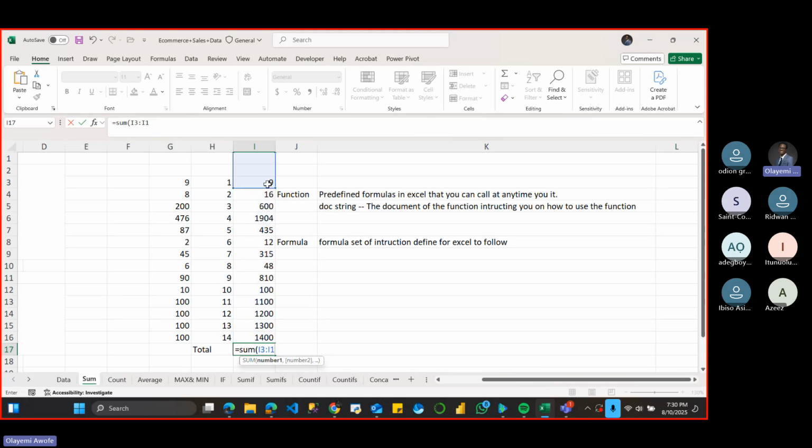It's highlighting 17 for me. I want 16 actually. Sorry, this is what I want. I want to say is equal to sum, my bracket, and I click on this, and I can click on my Control Shift down. So Control Shift down. So I can say it is 16. So yeah, then I click on enter.